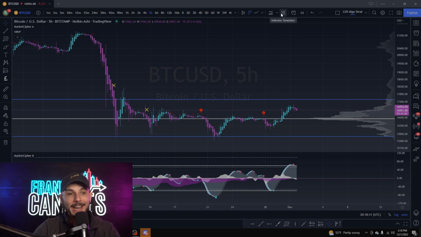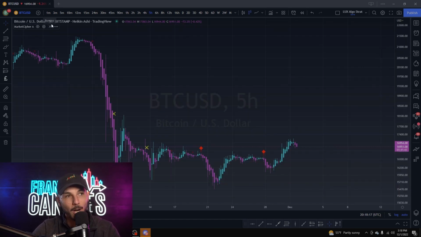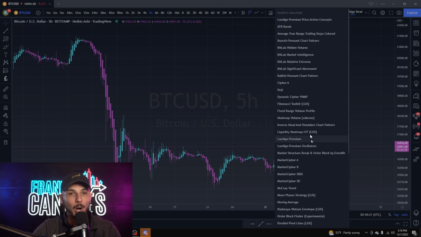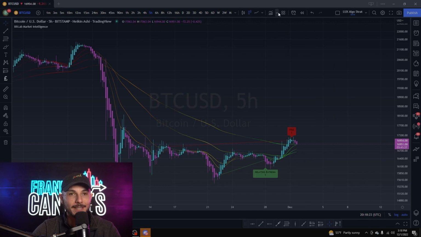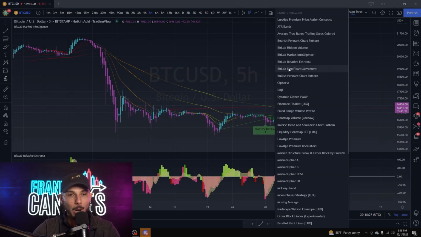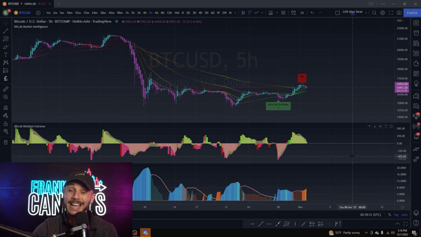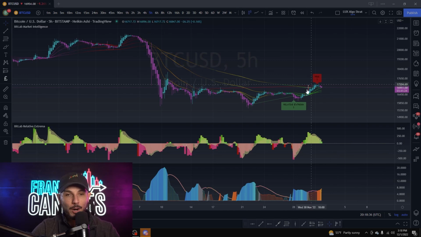So let's go ahead and create another template. So I'm going to go ahead and get rid of Market Cipher B, get rid of the VPVR, get rid of the Market Cipher A, and let's go ahead and pull up our BitLab Market Intelligence. Let's pull up our relative extrema, and let's pull up our BitLab significant movements, because these are the ones that I've been using the most, at least in the recent past. There we go. We see some divergences being called out here. We have our oscillators on the bottom.